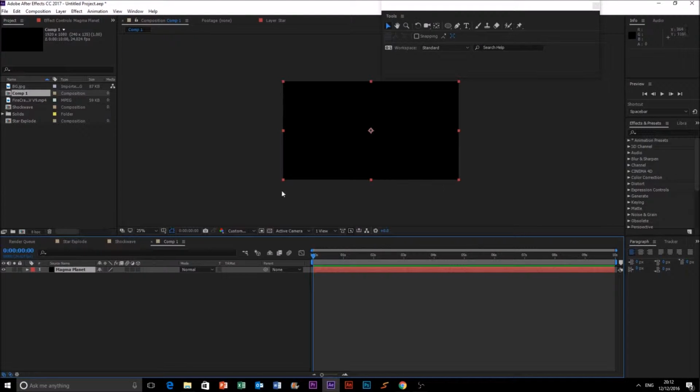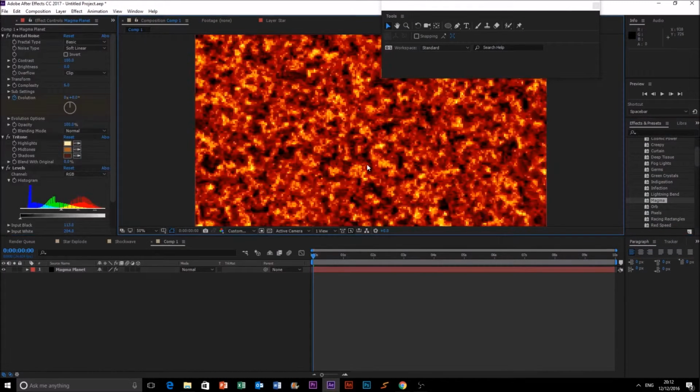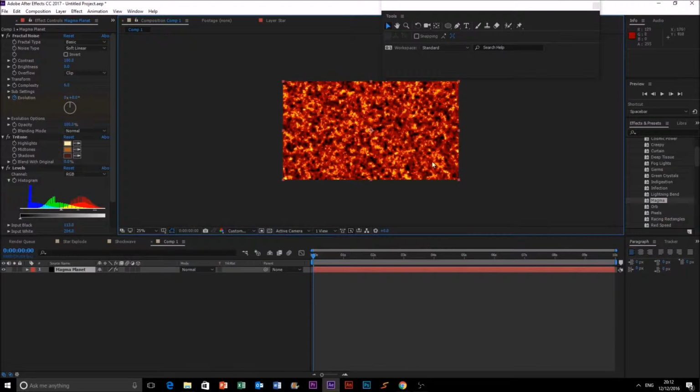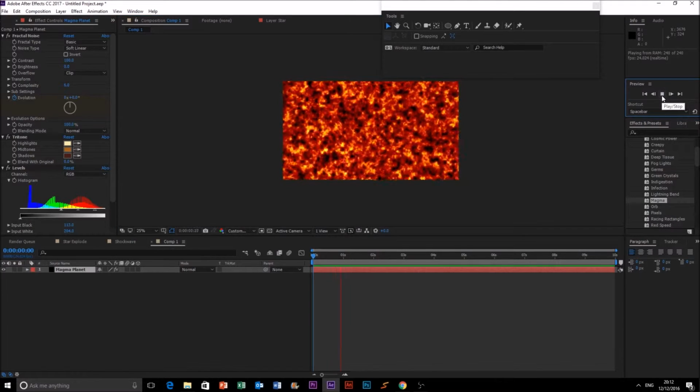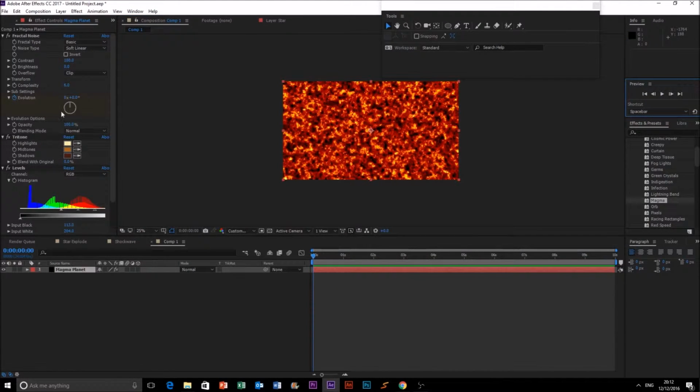Okay, so we're actually going to use a little bit of a cheat here, and we're going to go into animation presets that is built into After Effects, and we're going to go to backgrounds and then grab magma. And as you can see, we now already have a sort of very magma looking thing, but you can see here they zoom into it and it doesn't look very good. So what we're going to do is we're going to edit it a bit.